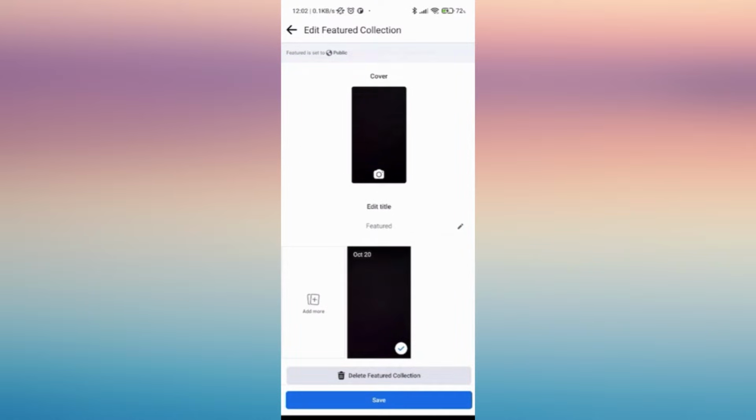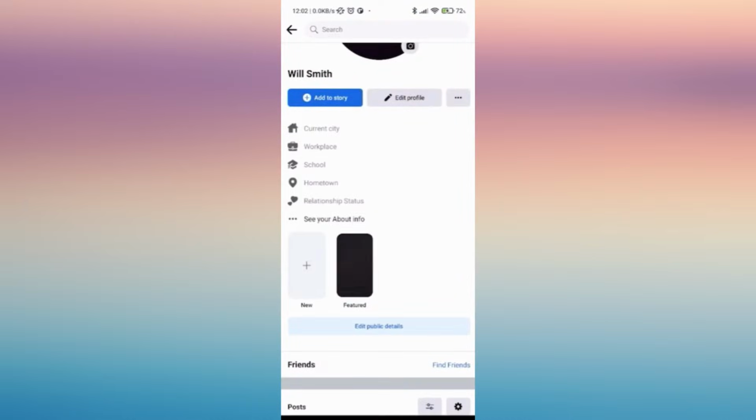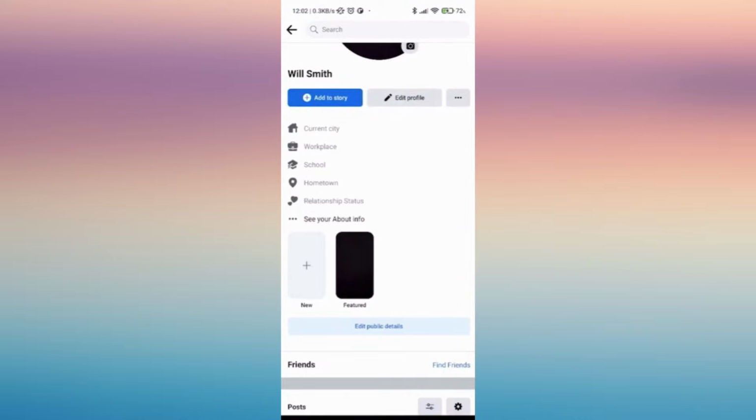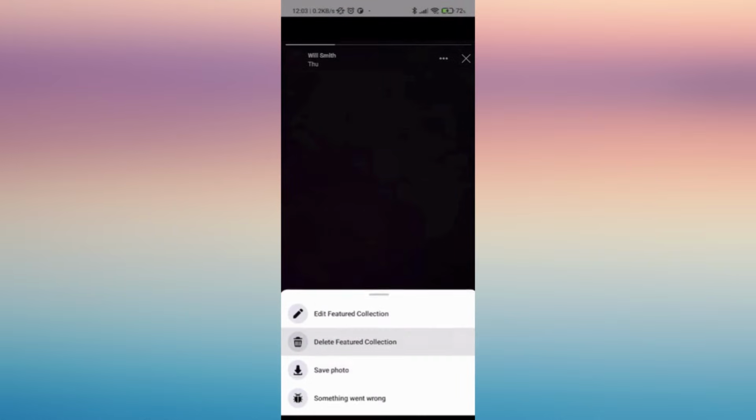So we have two options here. First is you may tap on your featured photos and click on the three dots or buttons on the upper right. And you may tap delete that featured collection if you wish that no one will be able to see that collection.